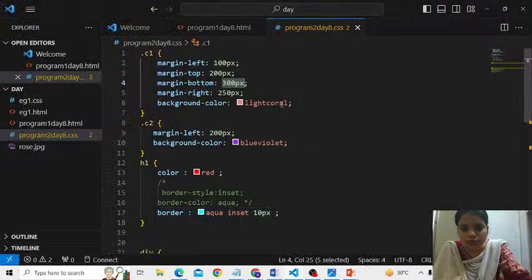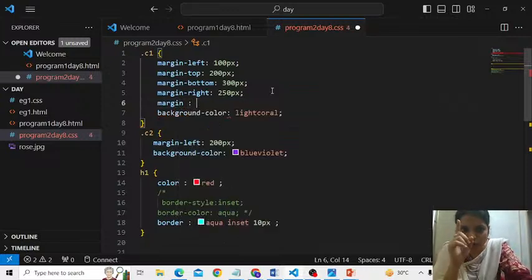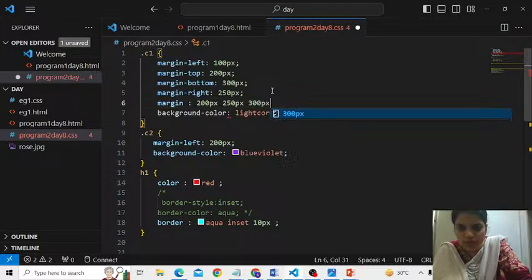Now the question Chirag was asking: what would be good to do? Instead of using margin 4 times, you can simply say margin only once. Start from the top and go clockwise: top, right, bottom, left. How much is top? 200 pixel. How much is right? 250 pixel. How much is bottom? 300 pixel. And how much is left? 100 pixel.